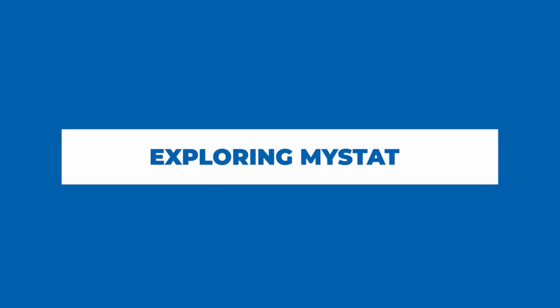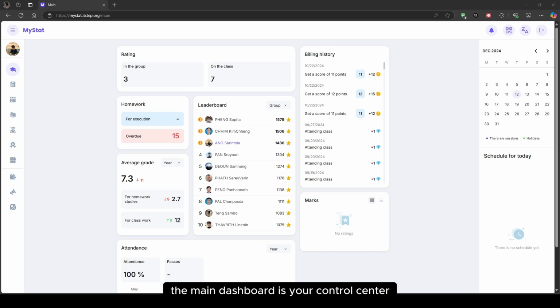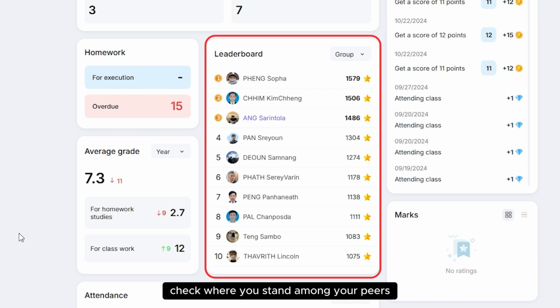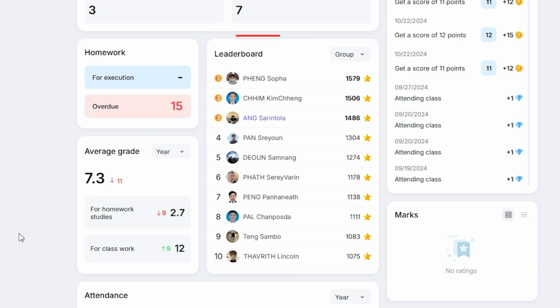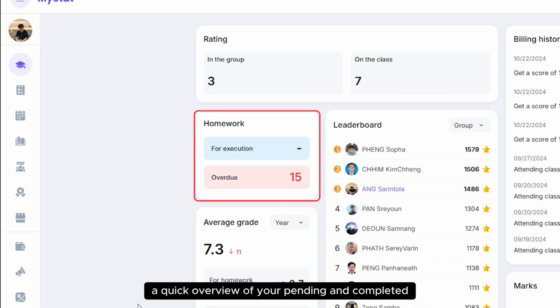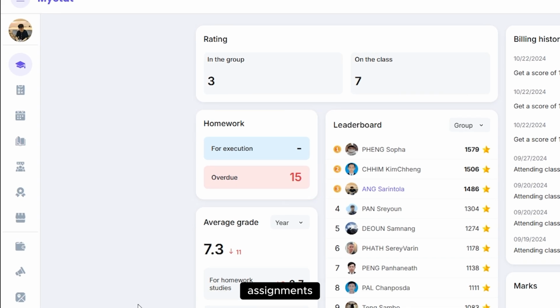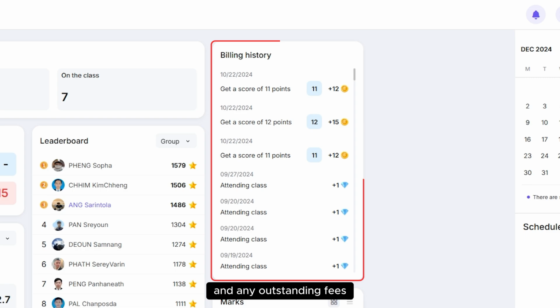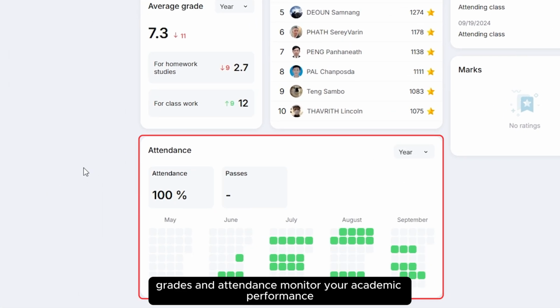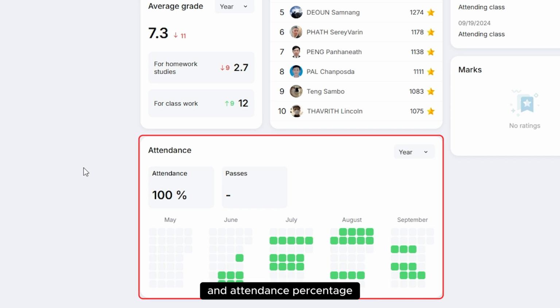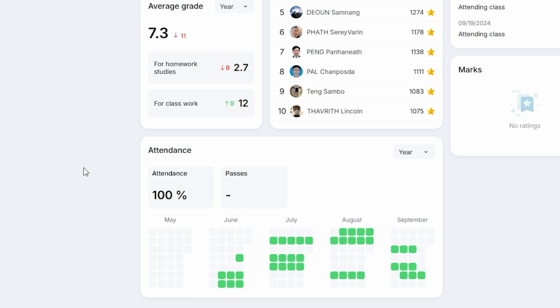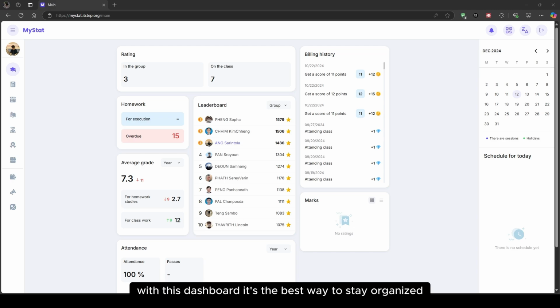Exploring the Mystat dashboard. The main dashboard is your control center. Here's what you'll see. Leaderboard ranking: check where you stand among your peers in terms of performance and participation. Homework status: a quick overview of your pending and completed assignments. Billing history: a detailed record of your payments and any outstanding fees. Grades and attendance: monitor your academic performance and attendance percentage. You can even review specific dates of missed classes to stay on top of your studies. Spend a moment familiarizing yourself with this dashboard. It's the best way to stay organized.